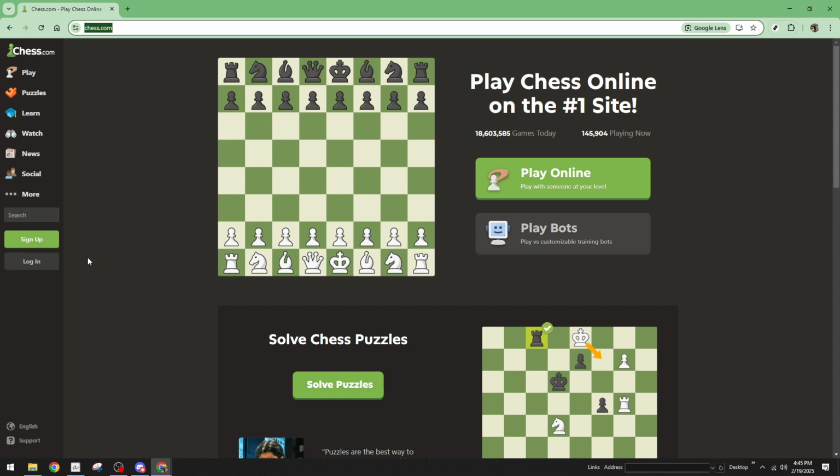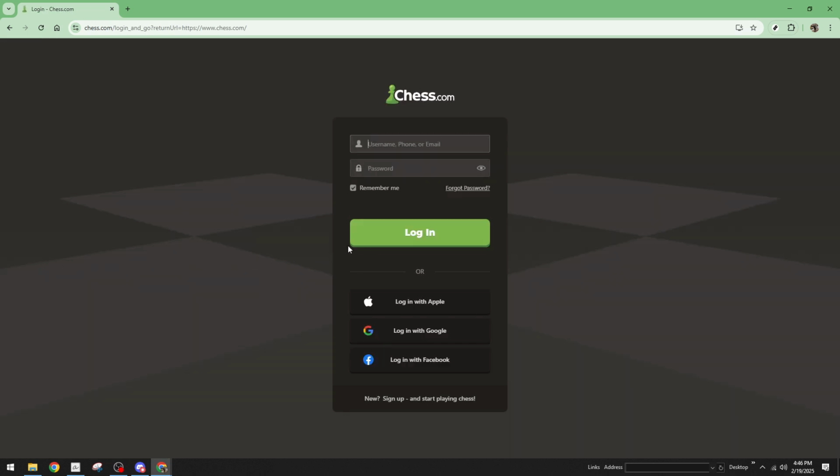Now that you're on the home page, look for the login button. You'll find it situated in the left middle corner of the page. It's pretty noticeable. Give it a click to start the process of signing into your account. If you don't already have an account, this is where you'll sign up to create one.